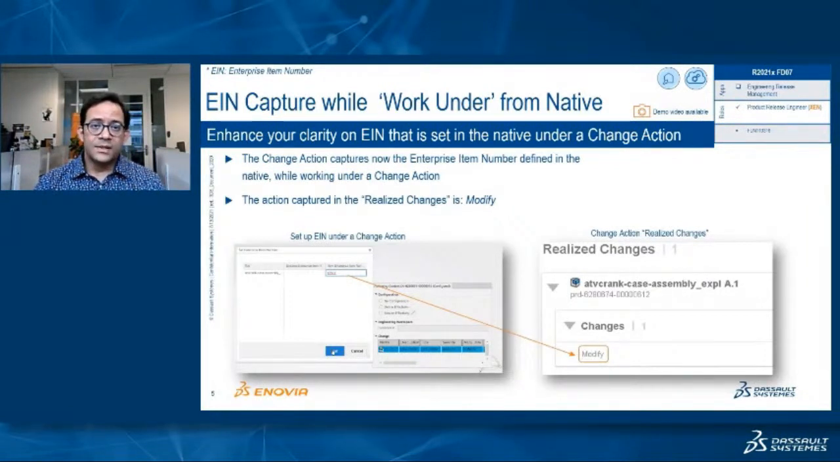However, so far it was not possible to capture this in the realized changes, but now it is possible that when you define an enterprise item number under the authority of a change action, then this event will be captured in the realized changes of the change action as modified. So this way you have notification that this enterprise item number has been updated while working within the native client.